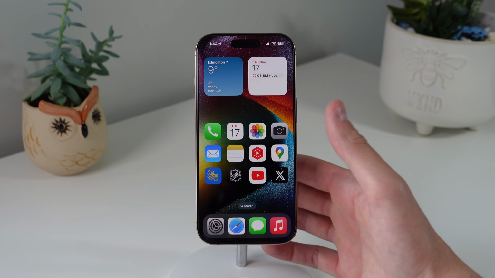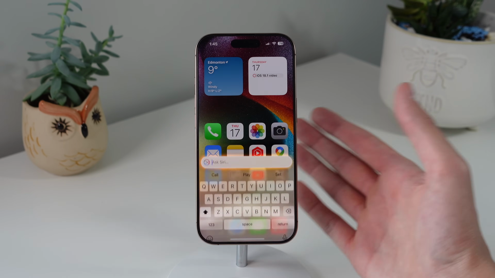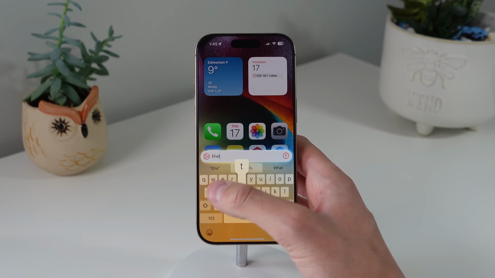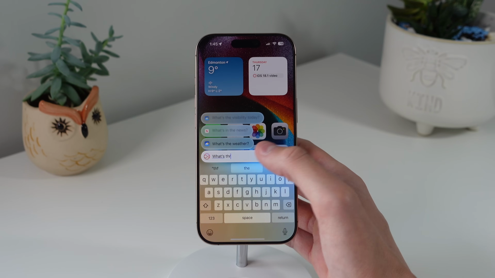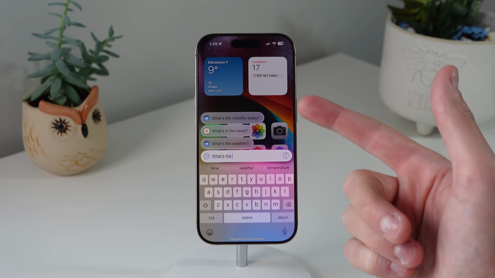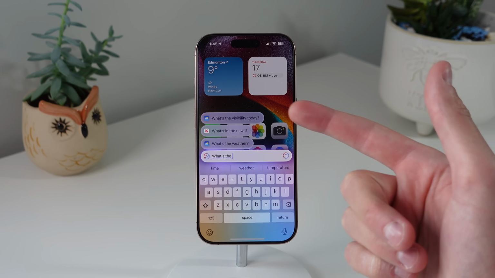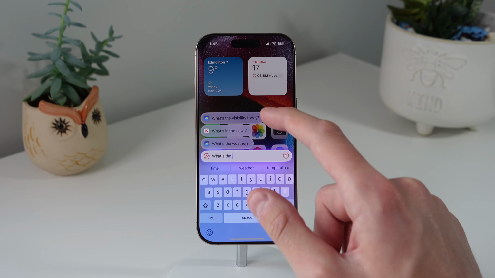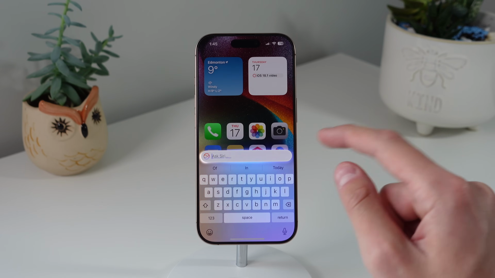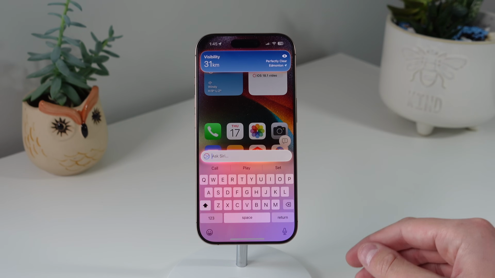Also, you can see as I was typing, it was giving me suggestions. So if I say, what's the, as you can see, it's suggesting I say certain things, like what's the weather, what's the news, what's the visibility today. If I click on this, you can see it's going to input it like that and give me an answer right at the top.